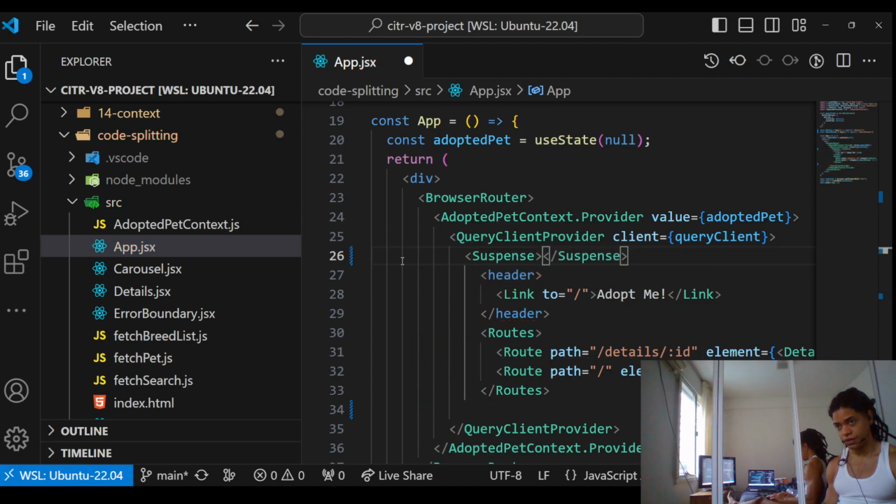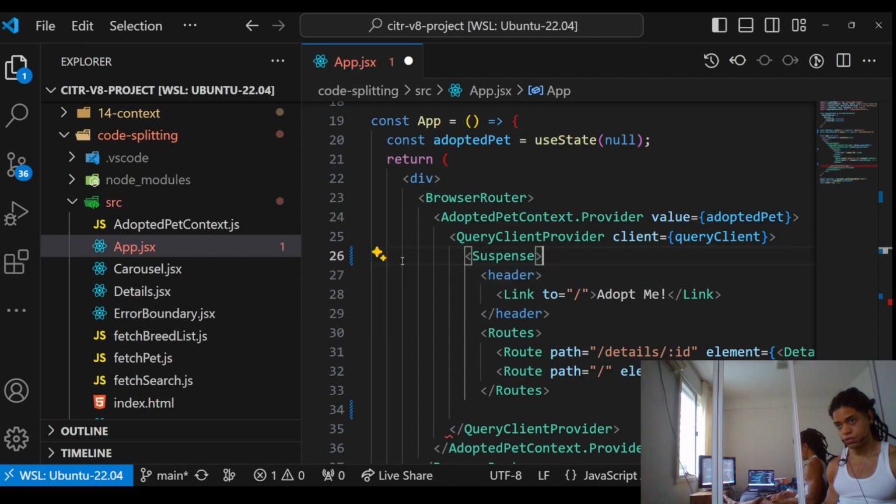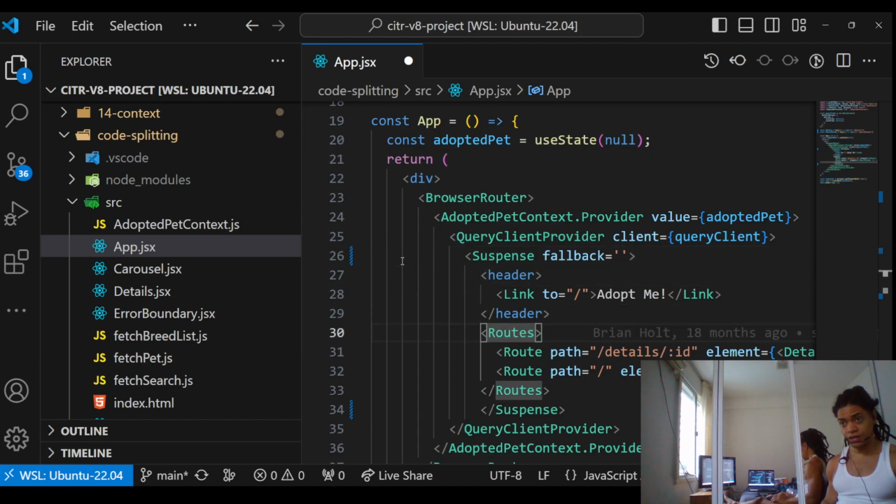Let me add this Suspense here. And then you say, hey, we need something to fall back on. So what is the thing that you're going to show during loading this? Again, the idea is that it's going to load per route. This is part of the strategy, the technique of code splitting. You're going to do that per route.